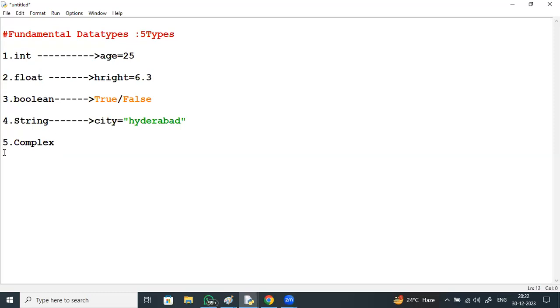Complex. In general mathematics, like a plus ib, a is the real part, b is the imaginary part. In Python, everything is the same, but instead of i, we use the j symbol, right? So integer, float, boolean, string, and complex.